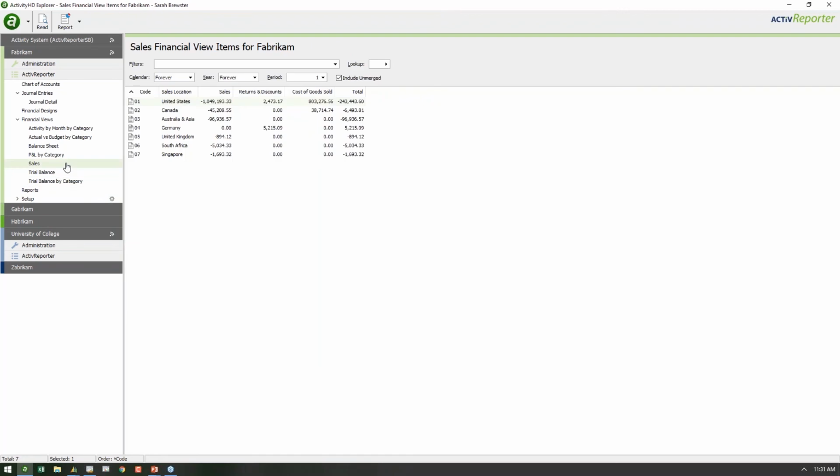I have one here that's just limited to my sales accounts. What this does is allow me to see by each sales location the amount of sales, returns and discounts, cost of goods sold, and then my total. And this is, again, completely live, not involving pulling a report or having to create a report or anything. This is able to be changed based on the calendar. In this case, I have the forever calendar up, so this is everything that's ever happened.